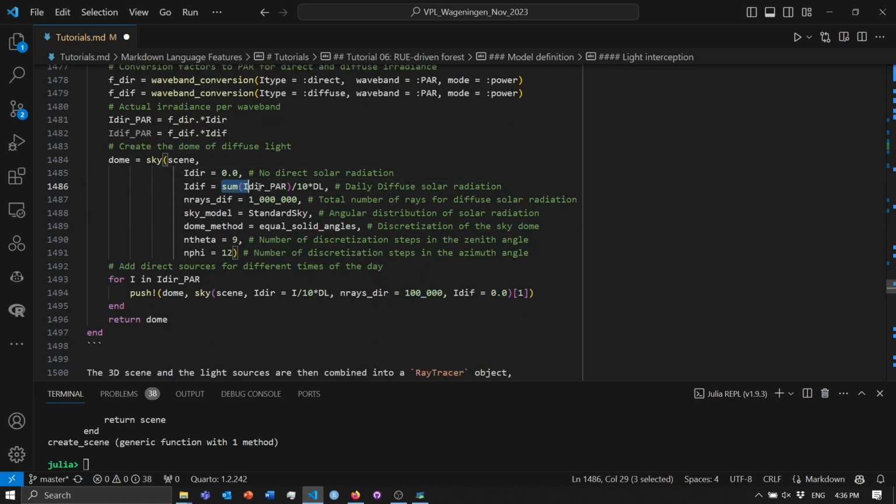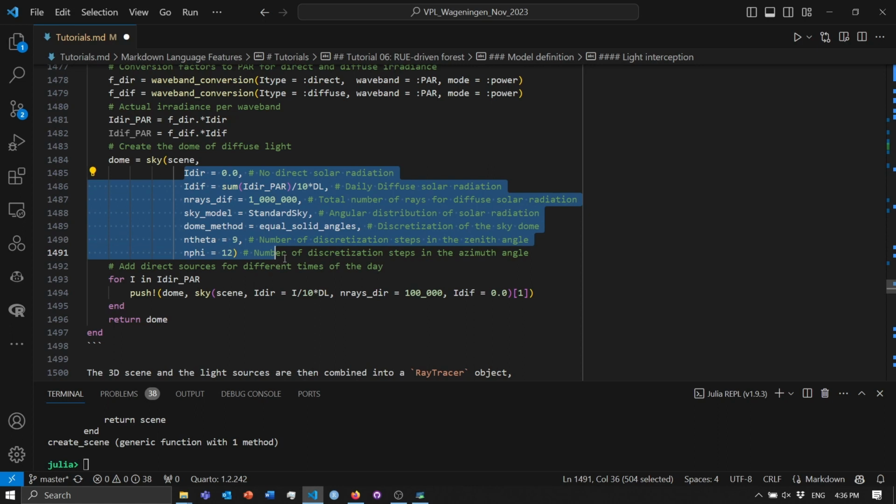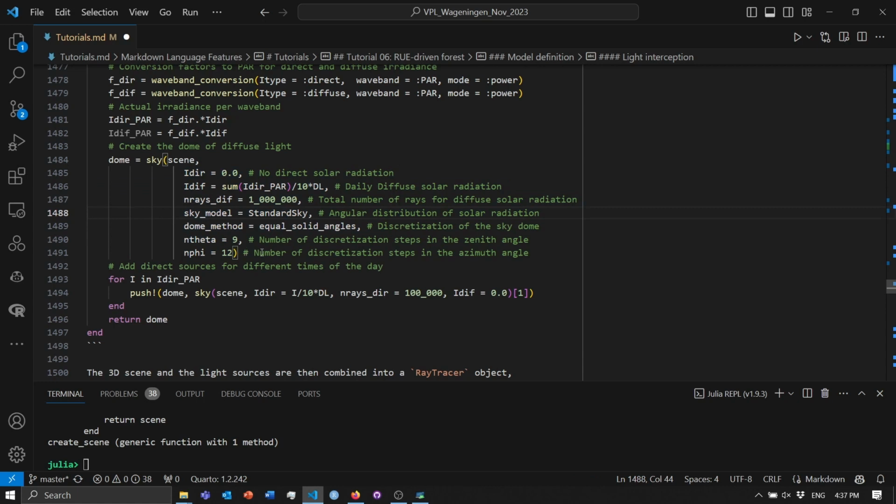You can also specify diffuse light, okay? The number of rays that you use for the diffuse light or for the direct light, okay? So if you look down here, here is specified the direct light, here is specified the diffuse light, and so you can build the domes incrementally. You can first do the diffuse light dome, and then you can add the direct light sources, okay? And for the diffuse light, you can specify how many light sources you want to use, and that's by dividing the sky into different angles, zenith and azimuth, okay?